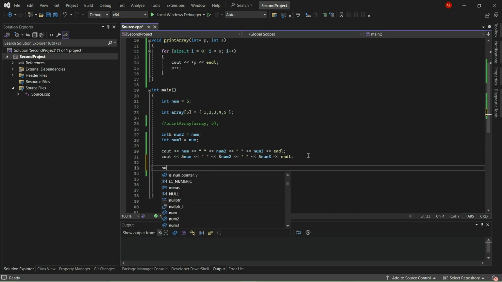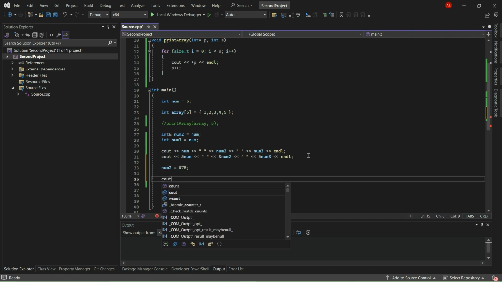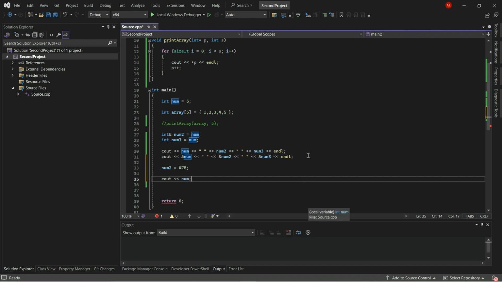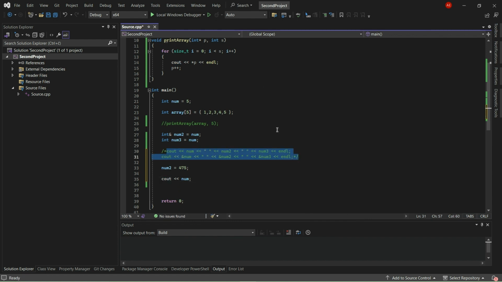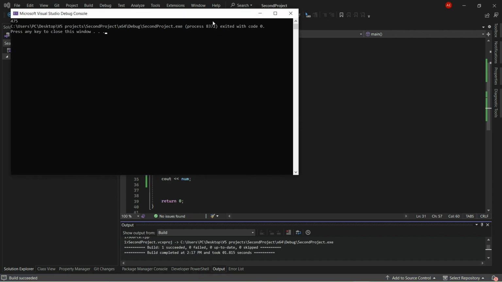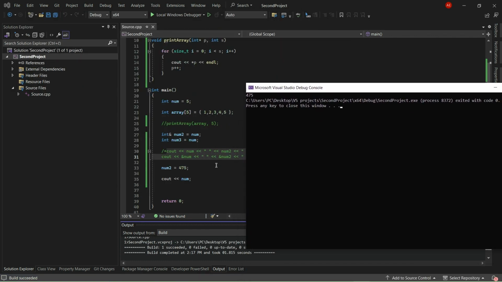So now we have two variables that point to the same memory location. So if I change the value of num2, the num variable will also change because it is the same memory location. And let's print this to see how it works. And now you can see, although I changed the value of the num2 variable, the num variable is also changed.